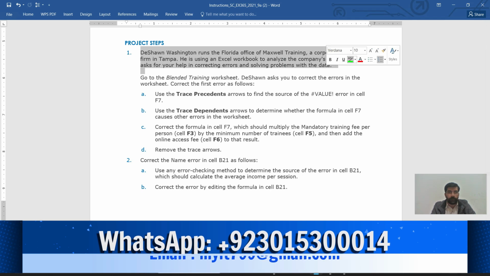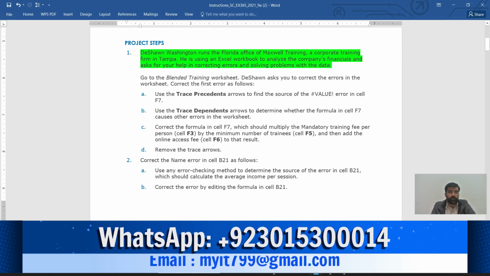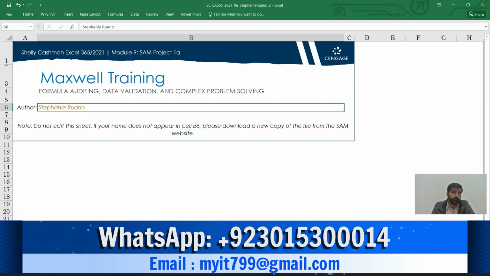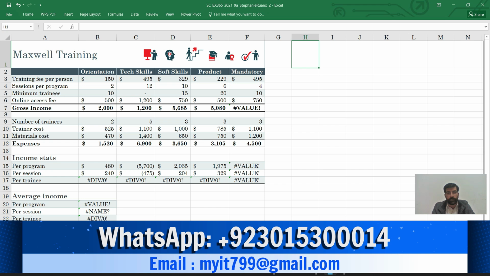This is the first step, and it says that DeShaun Washington runs the Florida office of Maxwell Training, a corporate training firm in Tampa. He is using an Excel workbook to analyze the company's finances and asks for your help in correcting errors and solving problems with the data. And now the instruction says go to the Blended Training worksheet. Okay, I go to the Blended Training worksheet. This is the Blended Training worksheet.